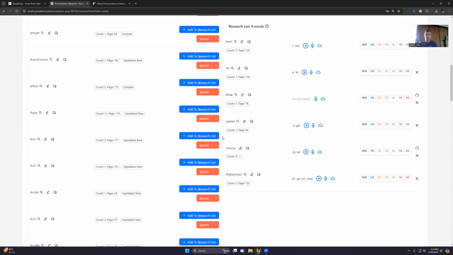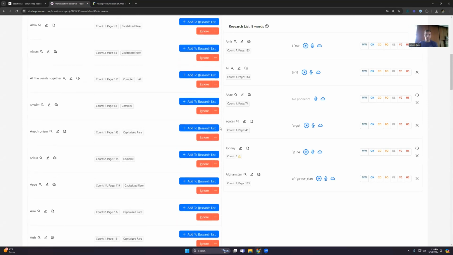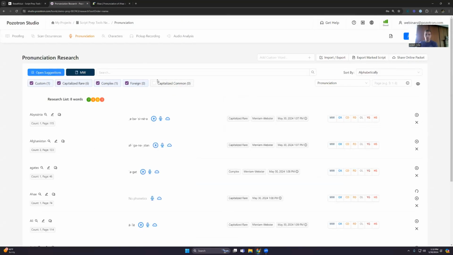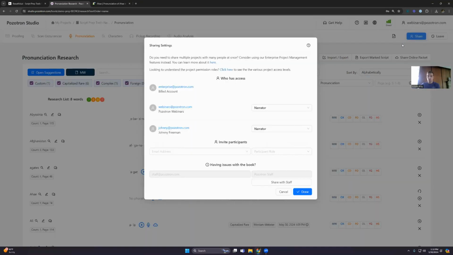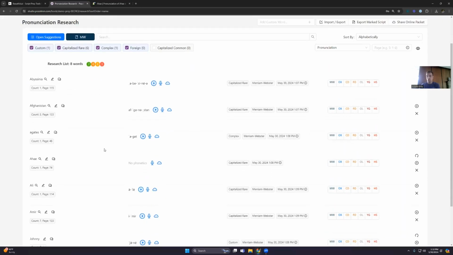Absolutely. So for this word here, or any of these kind of made up words, we can share this with the rights holder using this blue share button up at the top. So just to show you right here, you can share this project with anyone you'd like to collaborate with. You can also leave a comment on this word.